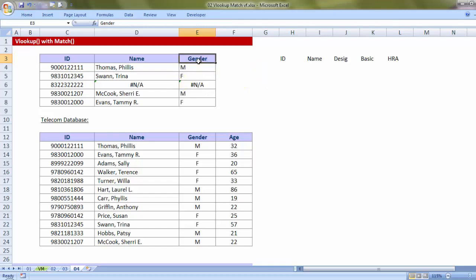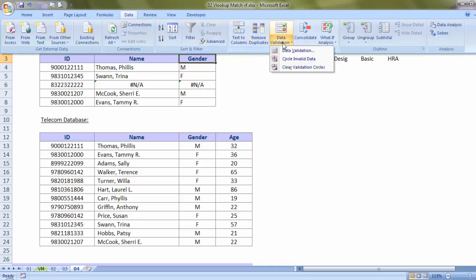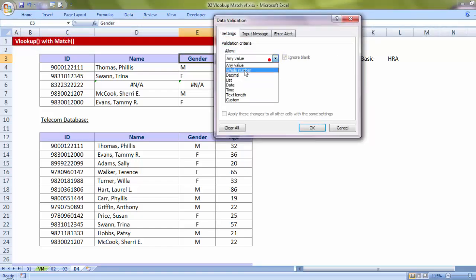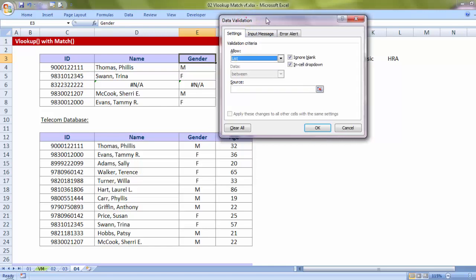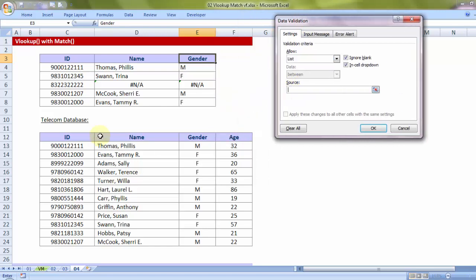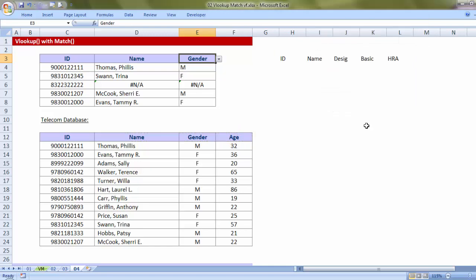enter. In fact, if I quickly make a data validation list, data validation, allow a list, the source of which should be this. Okay, so in this cell I've created a list, and the best part is all I have to do is choose the criteria and the answer changes. So that is VLOOKUP with Match for you.